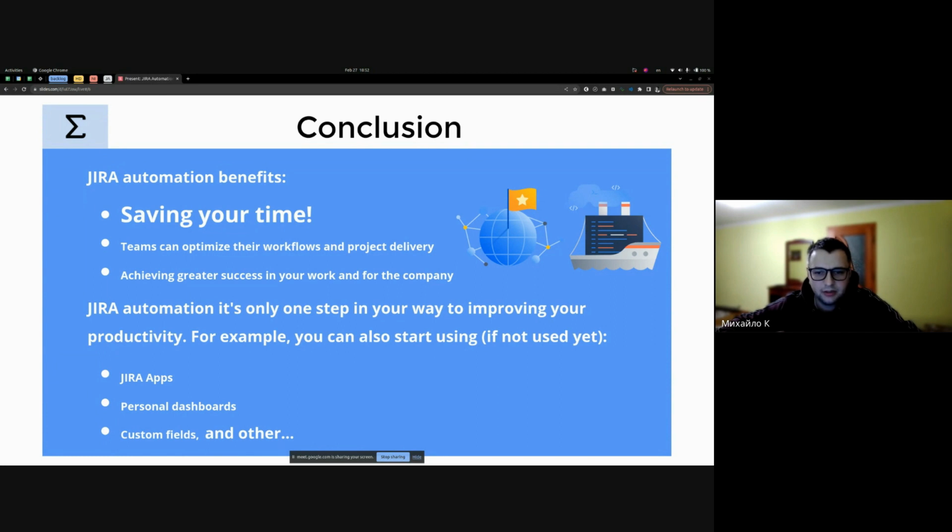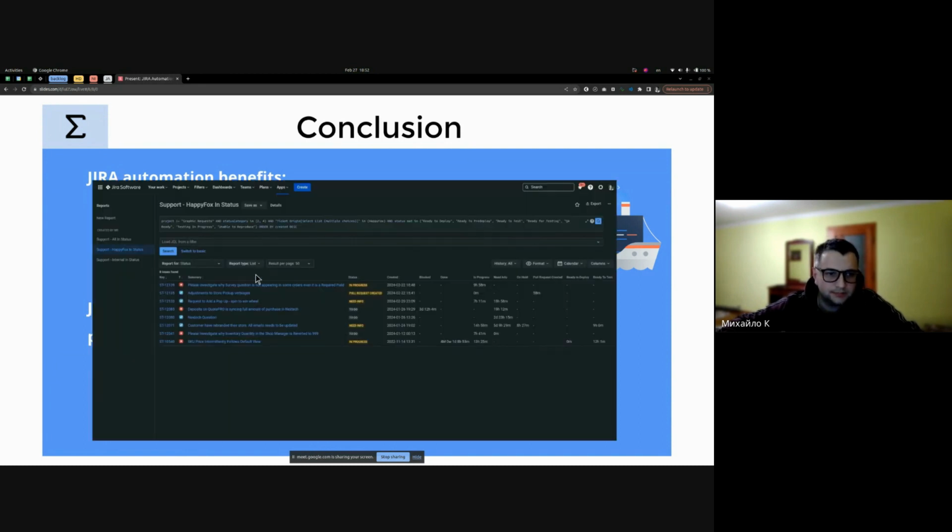And some of them are even free. I recently used one of them to check how long issues stay in specific statuses. So this one.